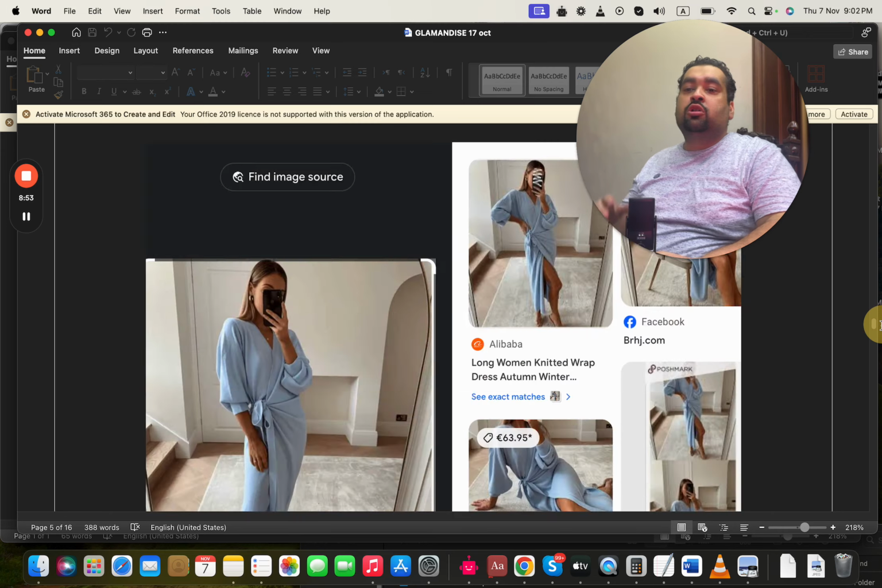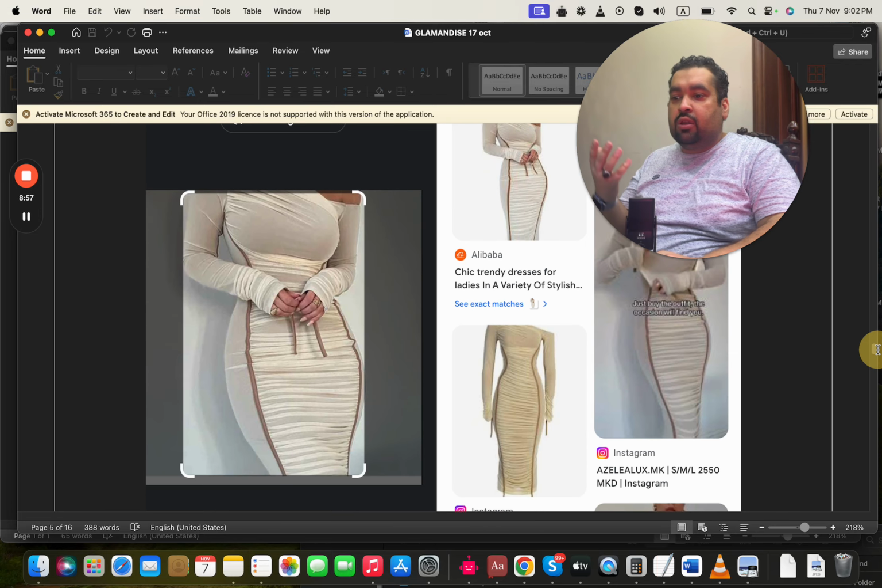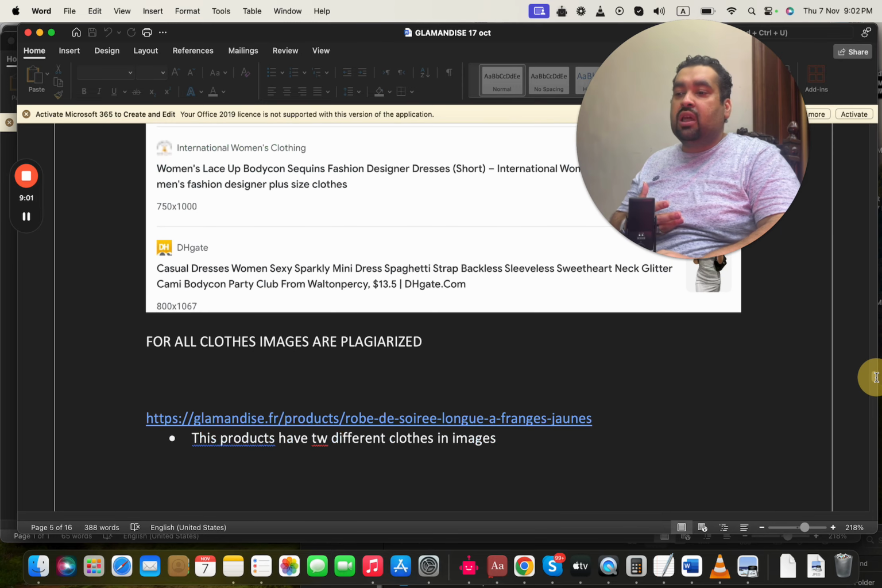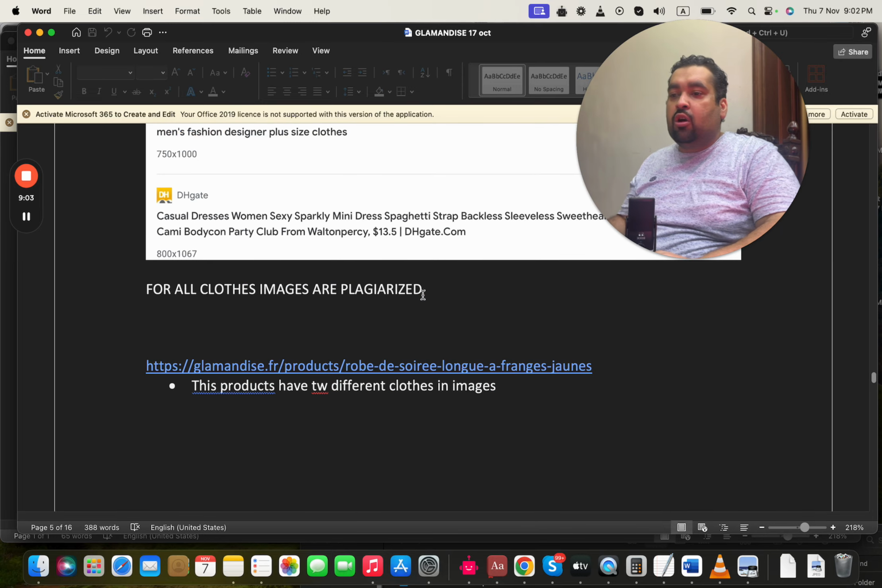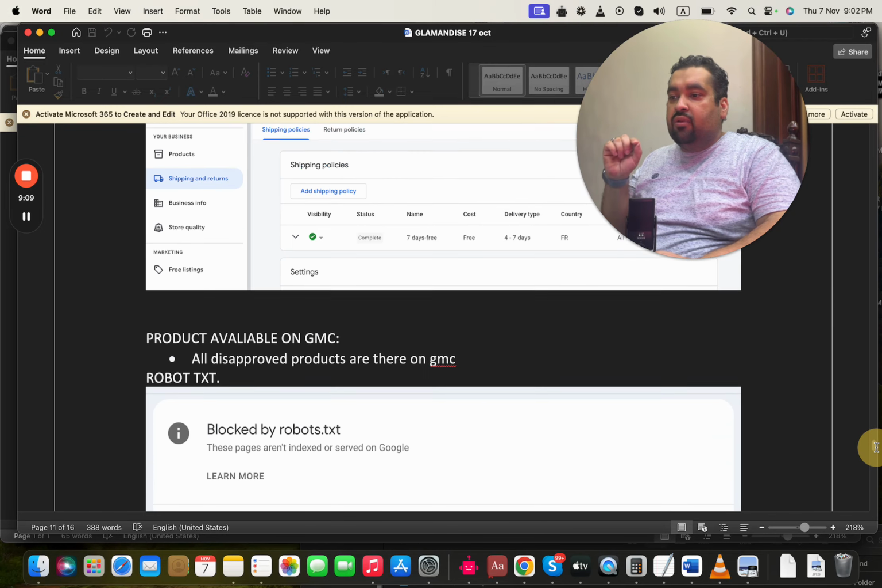Image issues are also common. High quality images, original images. If you have copied from Google, like we found out that these images were copied from Google, they will not be approved. These are copyrighted images. You can see that all these images are plagiarized. This was also discovered by my team. So you need to understand that everything needs to be sorted.